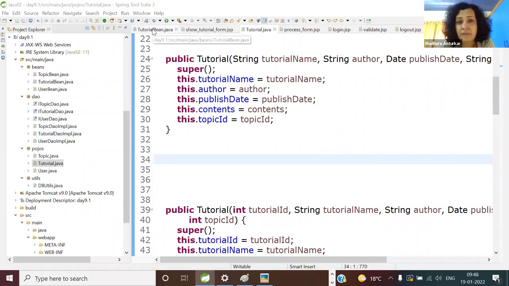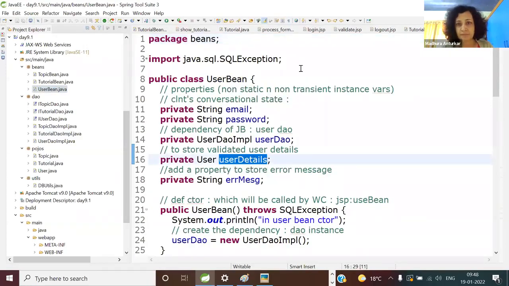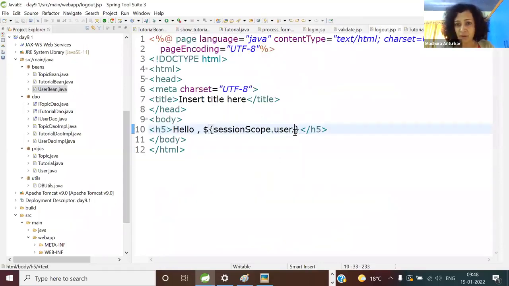Where were we? The logout page, but I wanted to see the user being a property name. So user details. I hope by now you should be able to connect to whatever I'm doing. And I come to the user POJO, and then I have a name here. So this is the first part done.